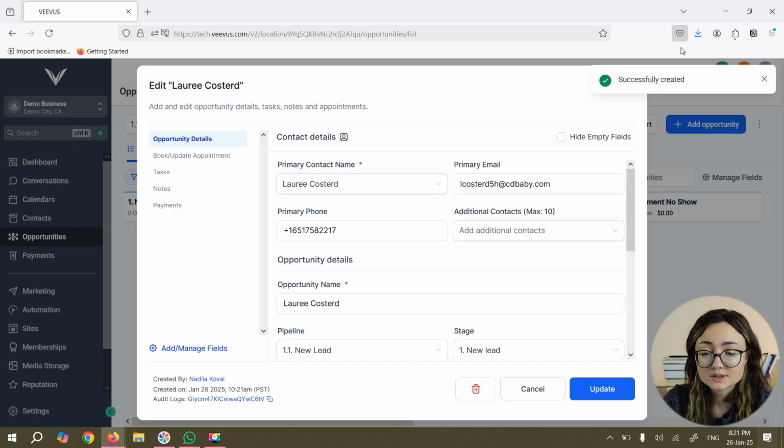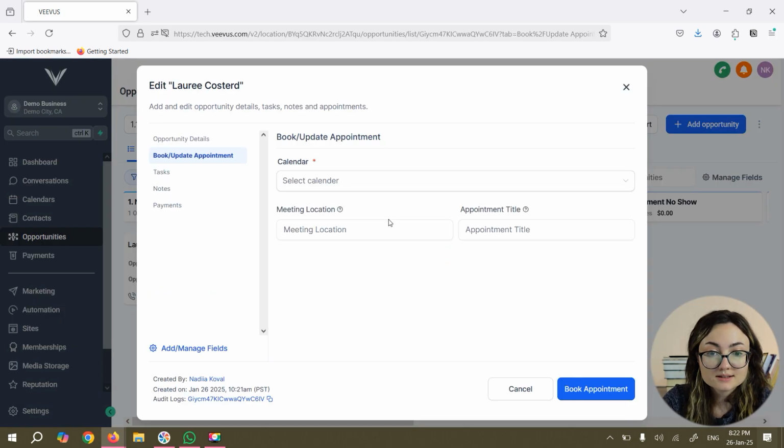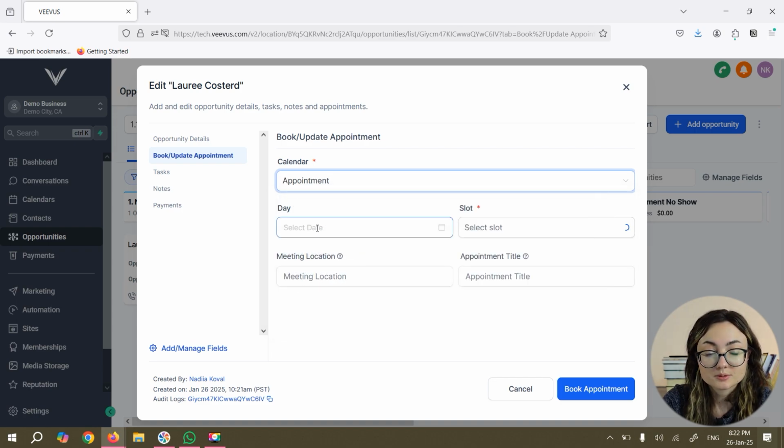Create, so it's successfully created, and now we see them in the new lead. So actually directly from this tab you can see that you can call them, you can view the conversation with them and text them. You can see their tag, lead, you can add notes, and you can add tasks, and you can schedule appointment. So you press the appointment button, you connect the calendar that you want to set an appointment with, for example, appointment.